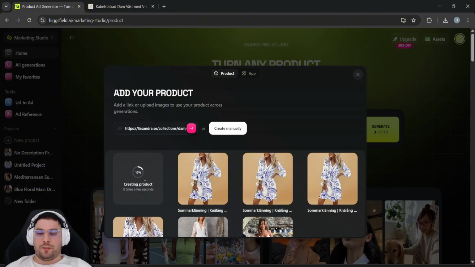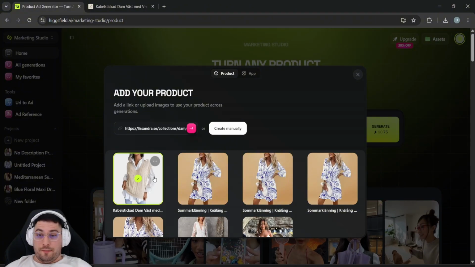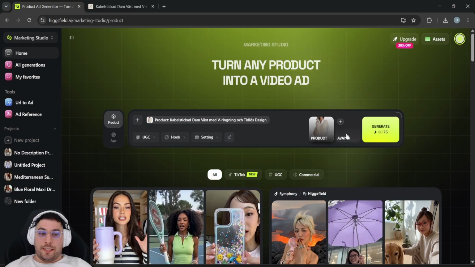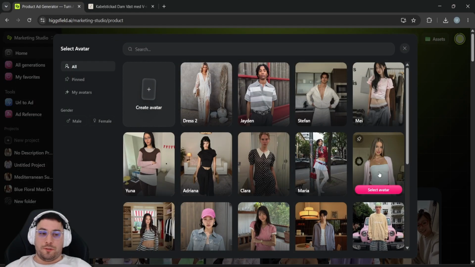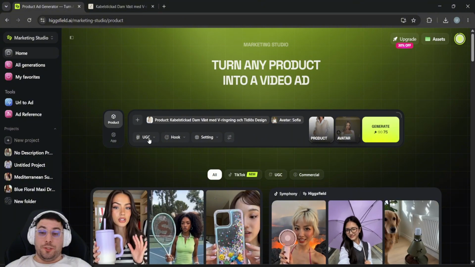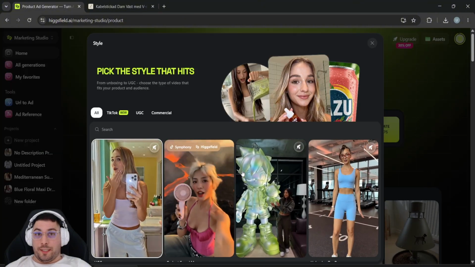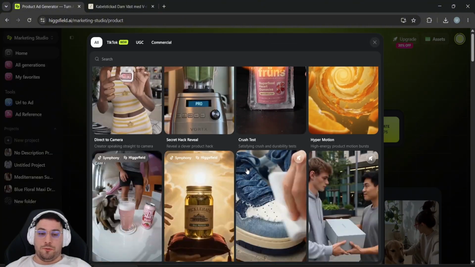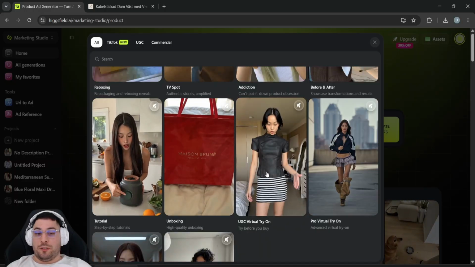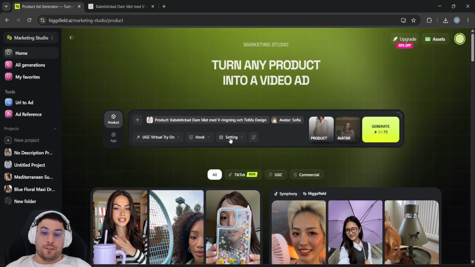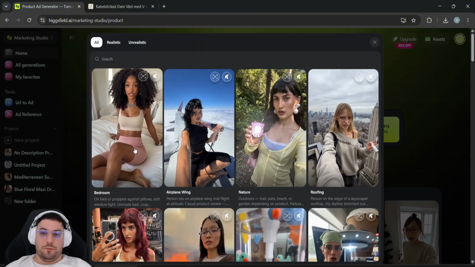It's gonna create the product. Choose the product you just created and then close this tab. Now pick an avatar and we're gonna use Sophia. Then click on UGC. We will be promoting a sweater, so we're gonna choose UGC virtual try on. Click on that and then click on settings and choose bedroom.